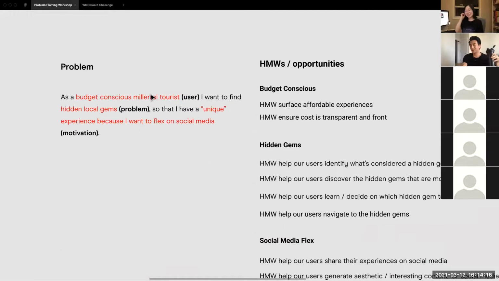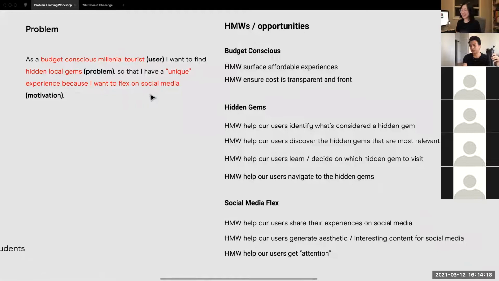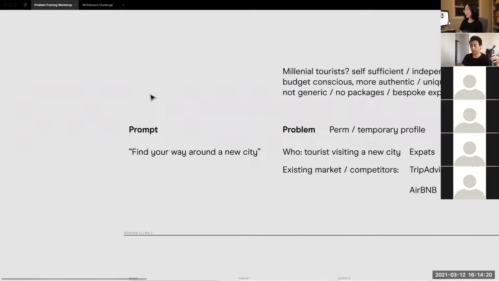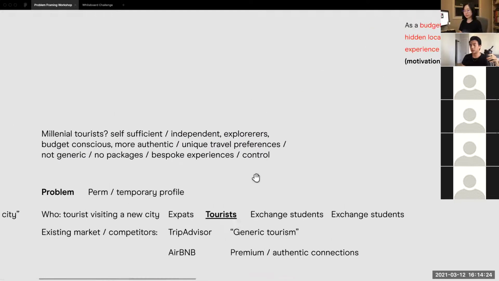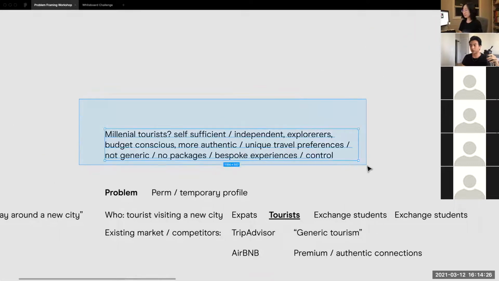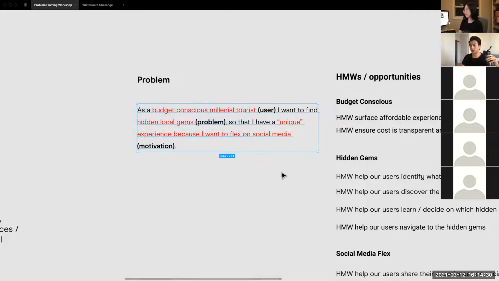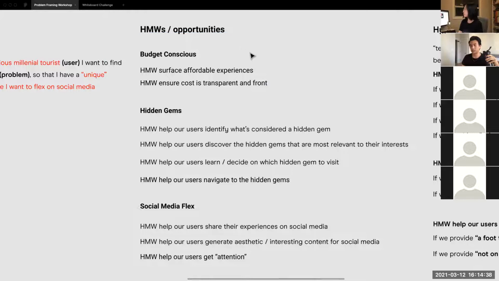So let's do it. Just to recap, the initial prompt is find your way around a city. This is the audience that we're going for, millennial tourists, self-sufficient. This is the prompt that I reformatted into 3 parts: the user, the problem, and the motivation. And then How Might We's are basically the opportunities, the things that we want to accomplish with our design.